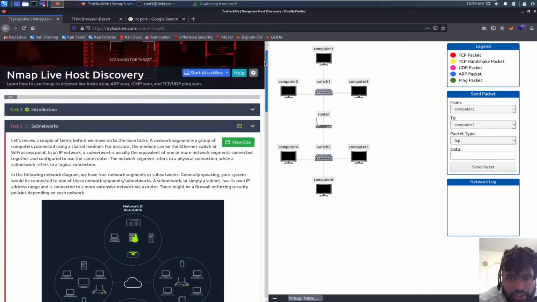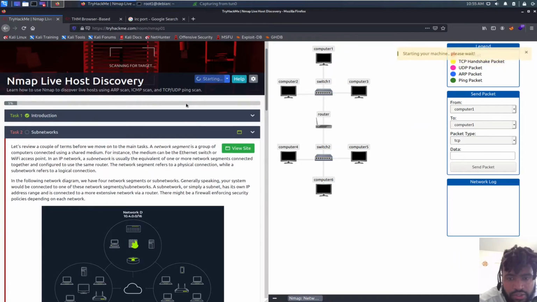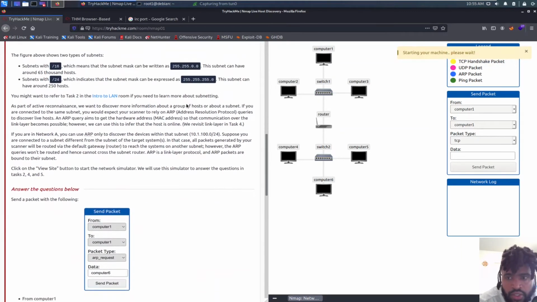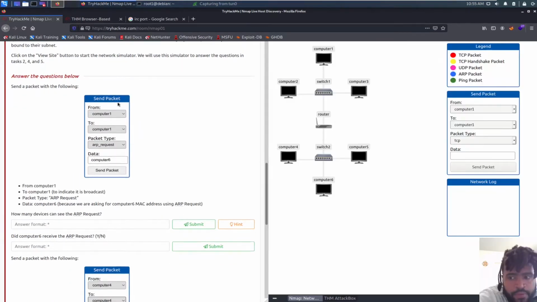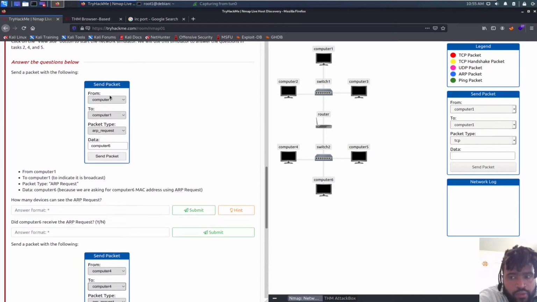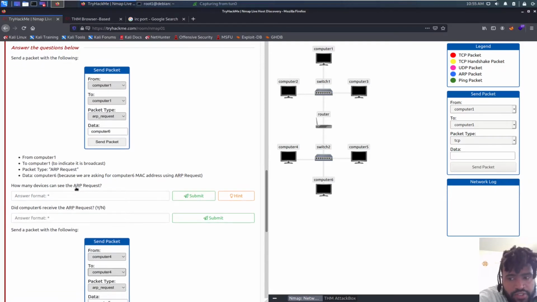That's when we can actually get to it. Let's start the attack box, and we have the simulator here. We actually have it running. So send a packet from computer one to computer one to indicate that it is broadcast, the packet type will be ARP request, and the data will be computer six, because we are asking for computer six's MAC address using an ARP request. Then, how many devices can see the ARP request? So let's go ahead and get it started.